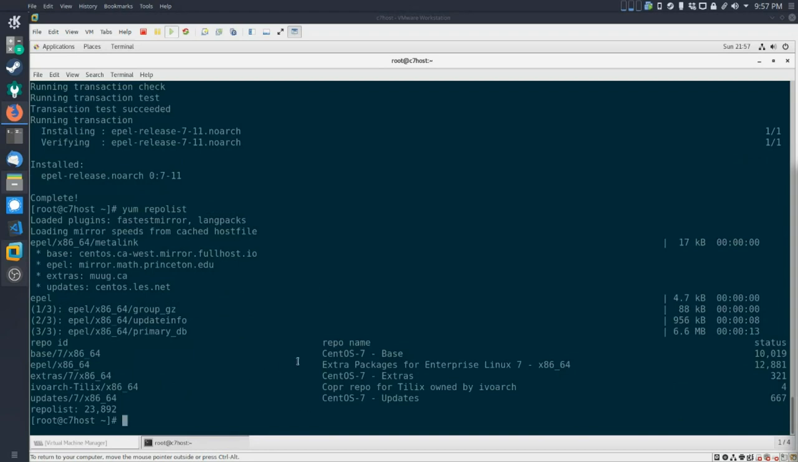Okay, and if you'll notice, the number of repositories that we have now has increased. I had 4, you had 3. Now I have 5 and you have 4, unless you decide to install Tilix or something else yourself. You can see that EPEL stands for Extra Packages for Enterprise Linux. Sorry. So now we've got that installed and should be good to go. So I'm going to move on to part 2.